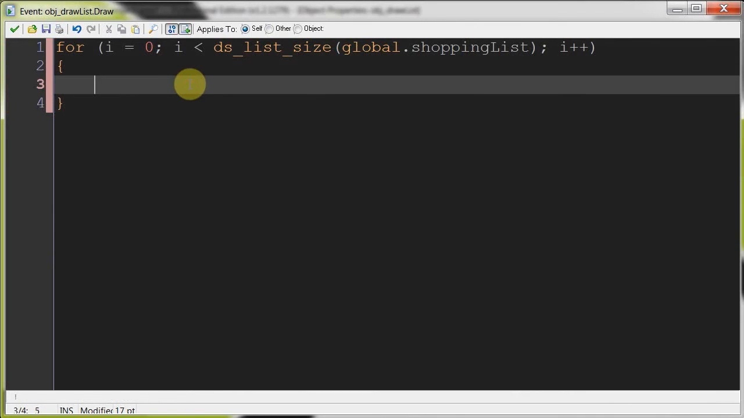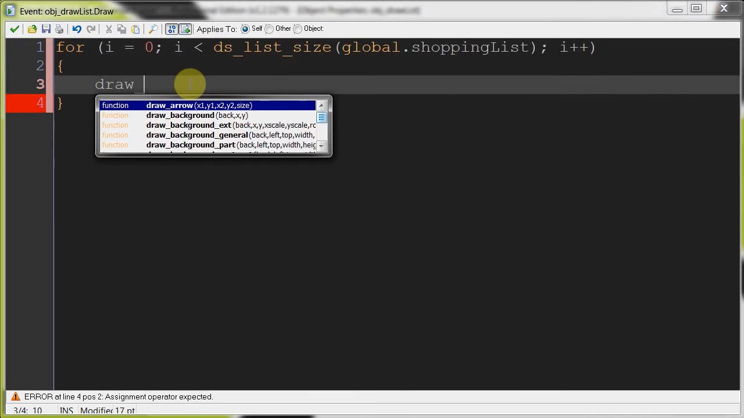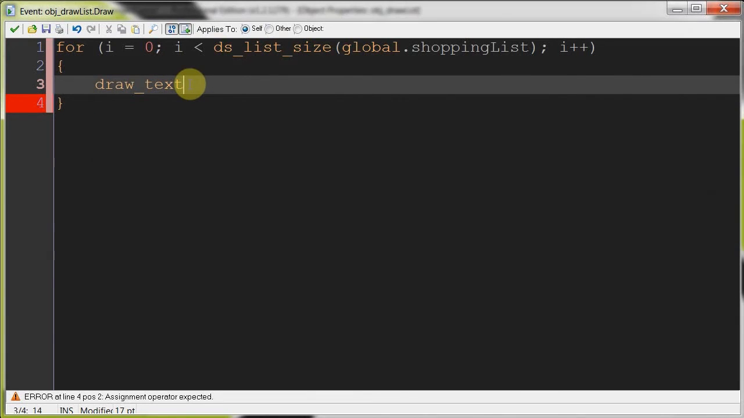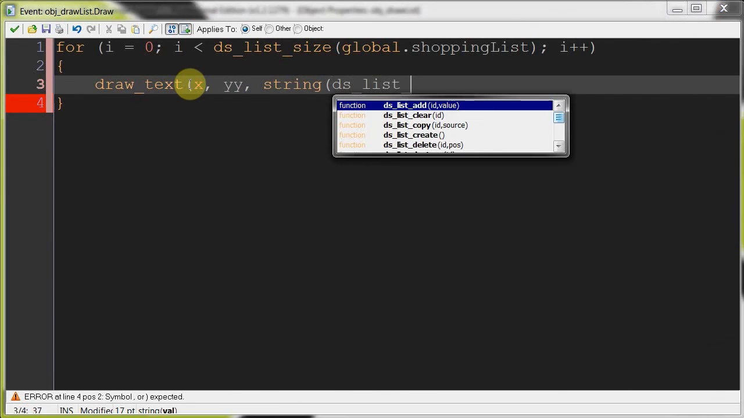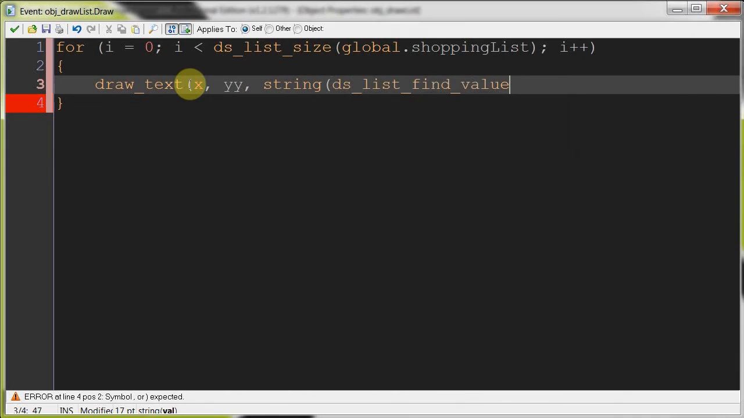And over here we're going to say draw text. Okay, drawing the text. X, yeah, just x is fine. Wherever we place this object is fine. Then yy. What we're going to do is we're going to increase y by about 40 pixels, so that each time it loops this, it will draw the next element 40 pixels lower than the previous one. And then what do we want to draw? The string representation of DS list. And here we're going to say find value.